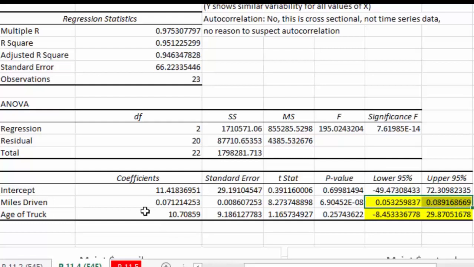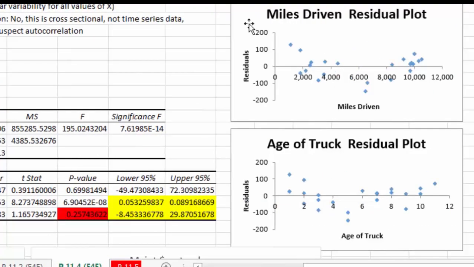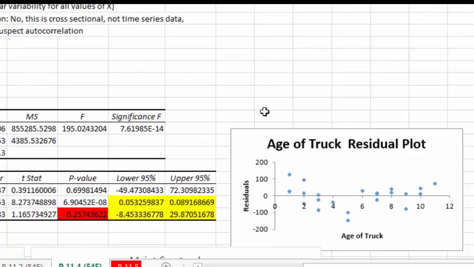That makes perfect sense. Age of truck is not significant, and notice that its confidence interval spans 0. It goes from -8 to 29. So we can't even bound that at a range that doesn't include 0. That leads us to think, primarily because the p-value is too high, but also because this range crosses 0, we might say, you know what, age of truck isn't helping us much, and because we have the multicollinearity between these two based on that correlation, we might say let's run this regression again without age of truck.